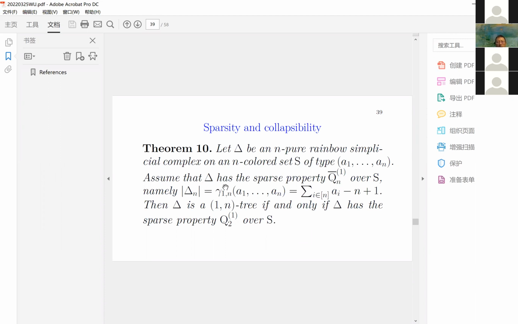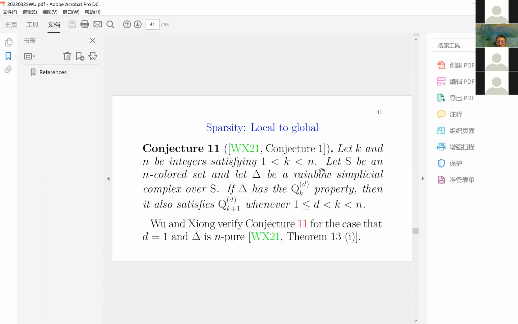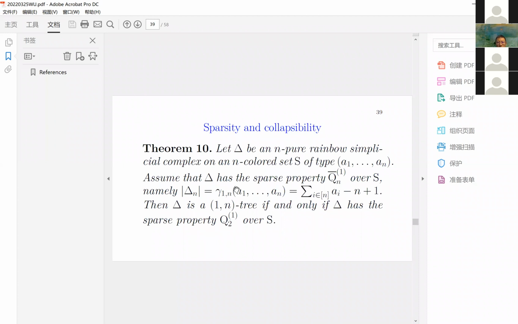So here we say that if delta has a sparse property, sorry. So for the consistency, maybe I should say these results. This is related to the consistency. And we have the conjecture. So for QKD, we must have QK plus 1D. This result, if it's true, is similar to Kruskal-Katona. And we verify the conjecture only for D equal to 1. But this result says that sparsity and collapsibility have some relationship. This is the content of this theorem.